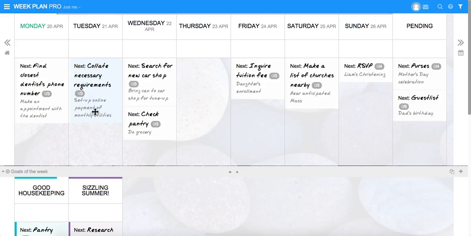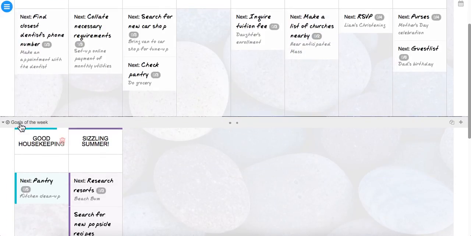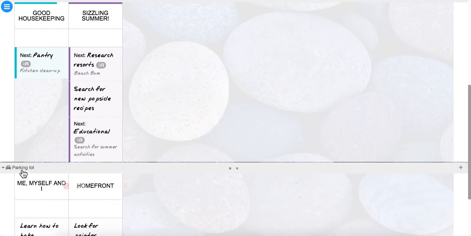Remember that you can create a subtask across Week Plan. Here on your daily planner, on your goals of the week, and on your parking lot. So there you go. Now you know the importance of creating a subtask.